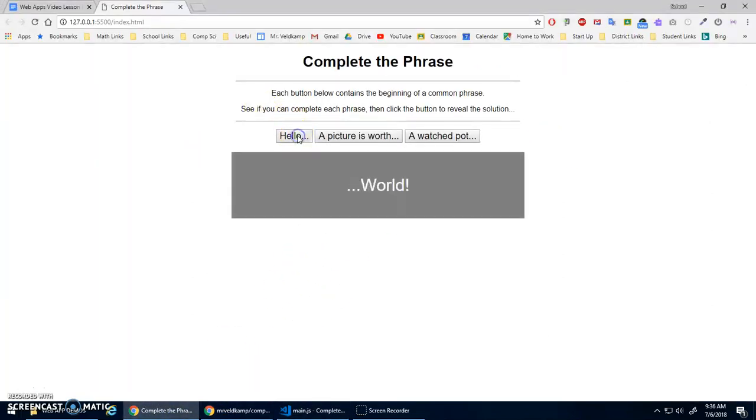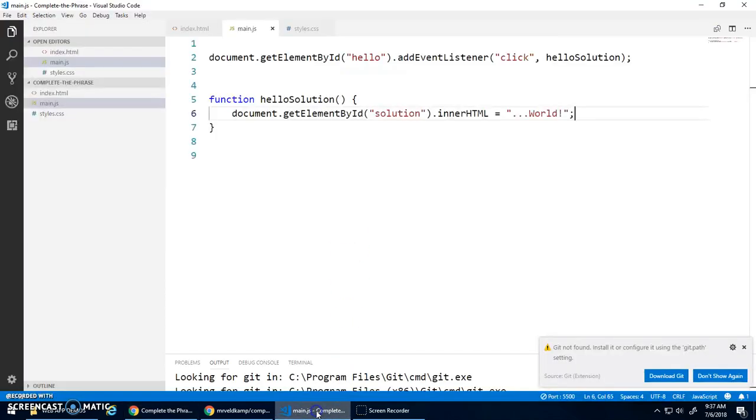Hello, world. Awesome. Okay, so now that we've got this working, JavaScript allows me to make my web page alive. I've got to get the other buttons working as well. Okay. So a picture is worth a thousand words.